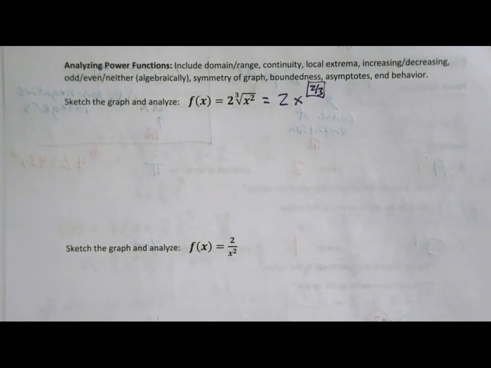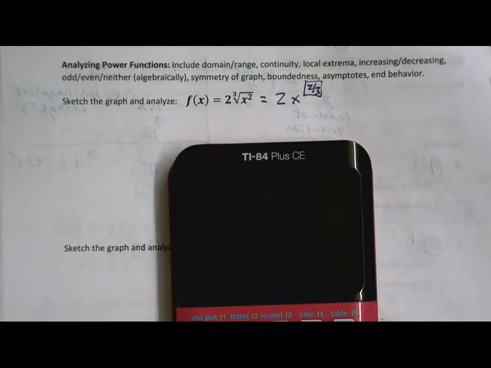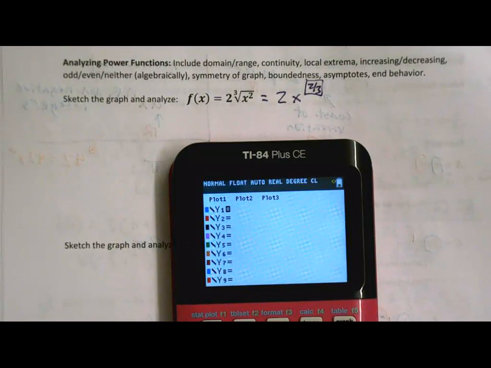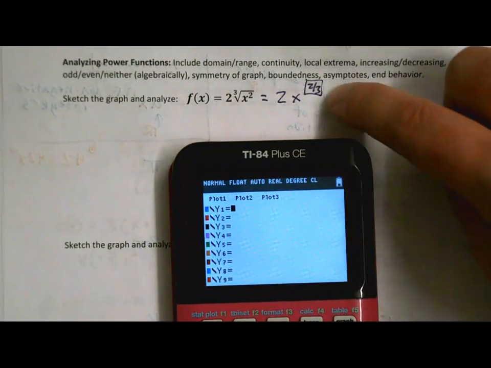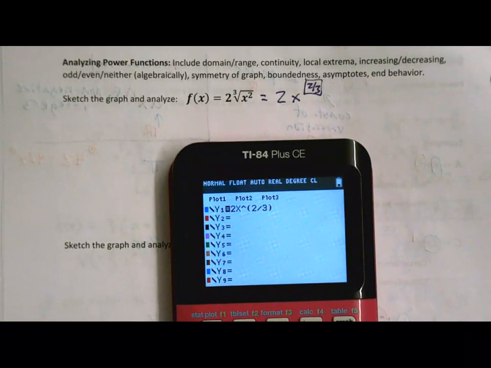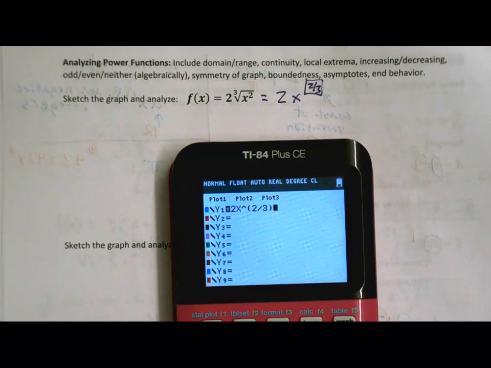So let's grab our calculators and let it do the work for us. Y equals. Doesn't matter which format we use. I'm going to go ahead and use this one, 2x. Since I have a fraction inside of my exponent, it's a good idea to wrap that fraction up in some parentheses. If you don't do that, your calculator is going to think you want it to do x to the second and then divide that whole thing by 3.